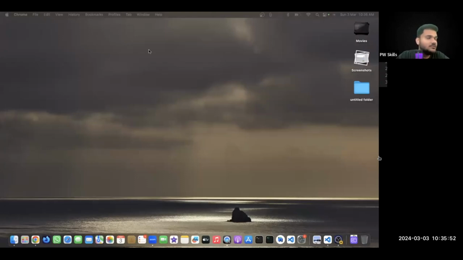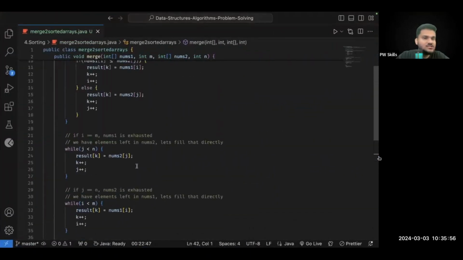Just a second, let me open the LeetCode account again. Any questions till now? Any questions with this algorithm?